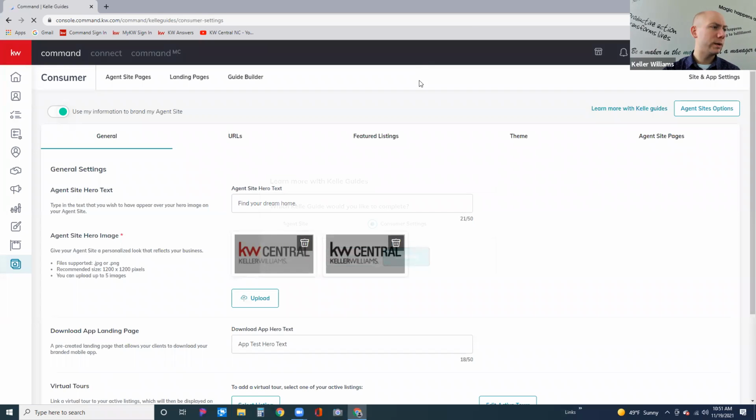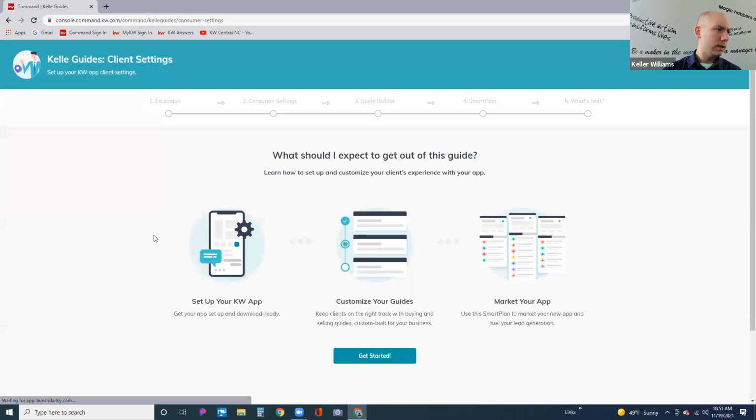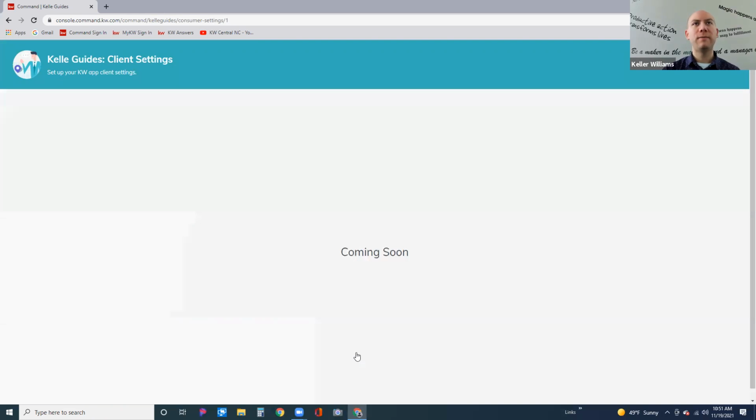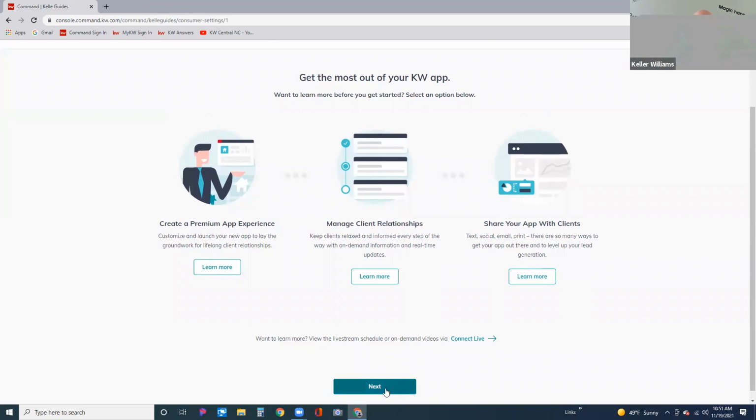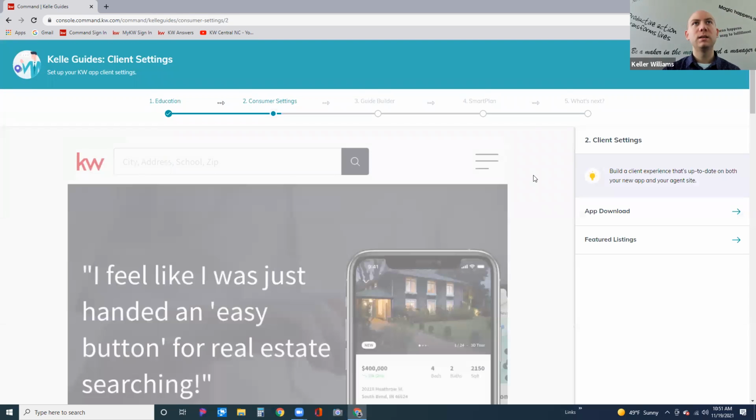And that's going to take you to a new screen. It's going to take you through the steps of setting up a consumer app. So just get started and follow all the prompts. You can learn more about different steps if you want, just telling you what it is and what you do with it. Next. And this little pipeline is going to get there as you go.